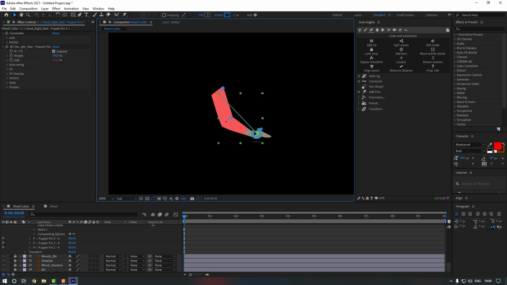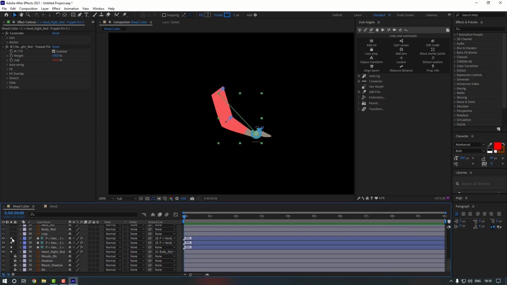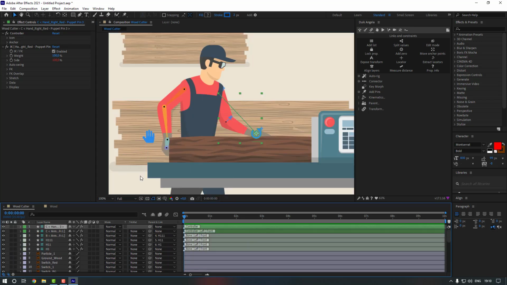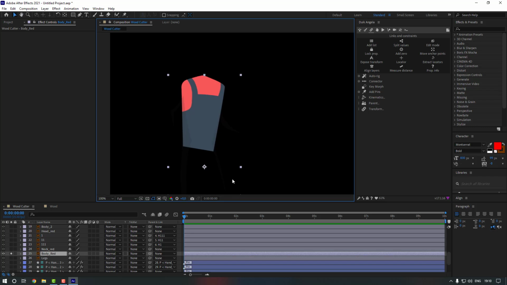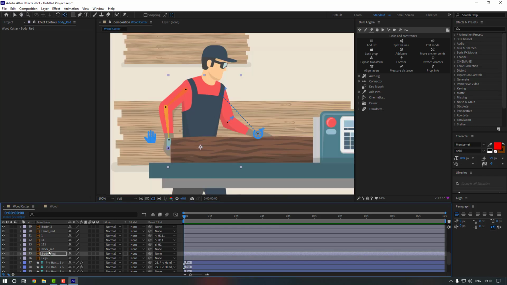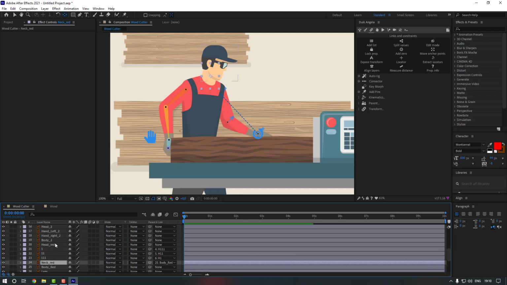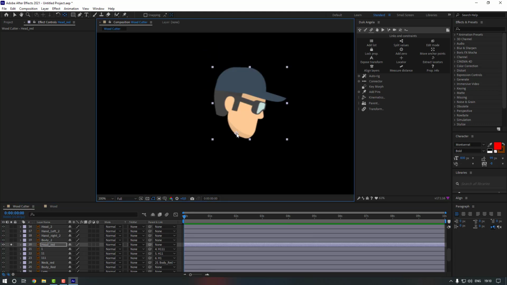Let's see. Okay, nice. Let's go down solo. Nice. Okay, now let's go back to our layers and let's select this body and go to solo and let's move the anchor point to here and go on solo. Select this neck and let's link it to body and select this head, go to solo again and let's move the anchor point to here.